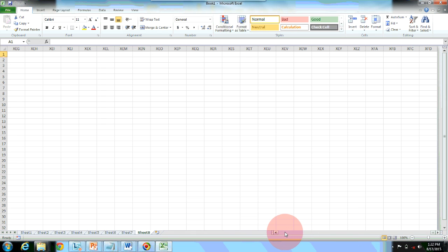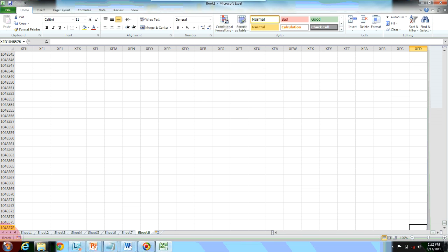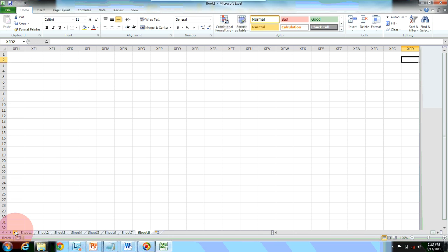And one important thing which I want to let you know is Excel 2007 and Excel 2010 have more than 1 million rows and more than 16,000 columns. This is XFD, the last column of the Excel sheet. This is the last row of the Excel sheet, 10,48,576 rows. This is almost 16,000 columns we have in an Excel sheet. I don't think we will need more than this many rows and columns.